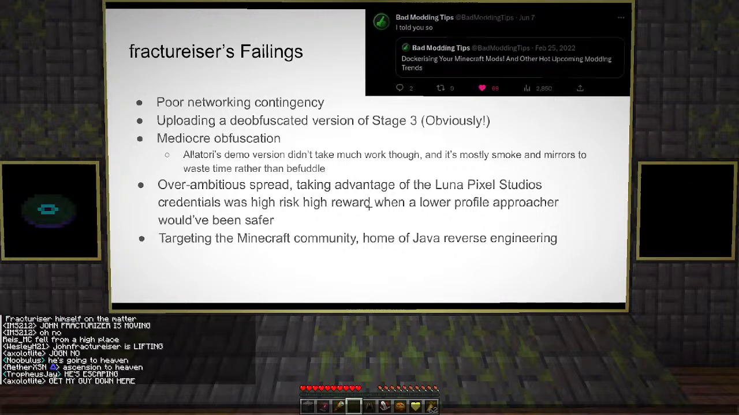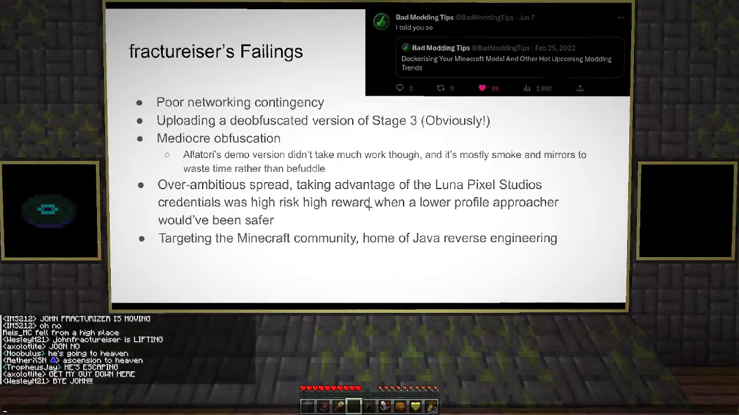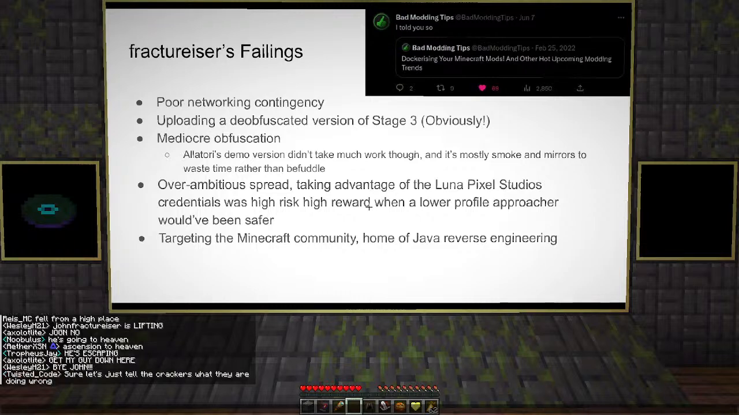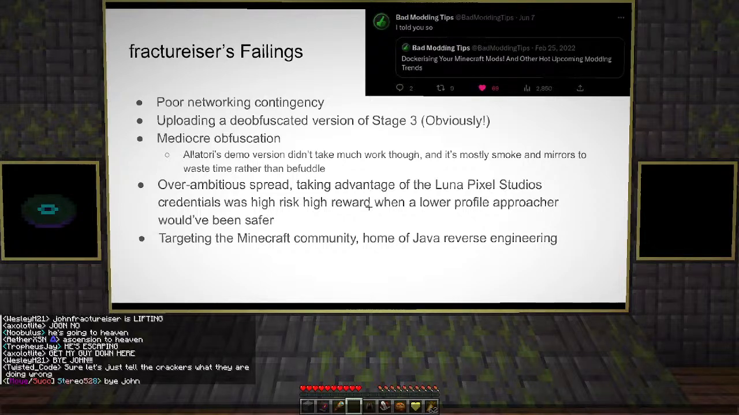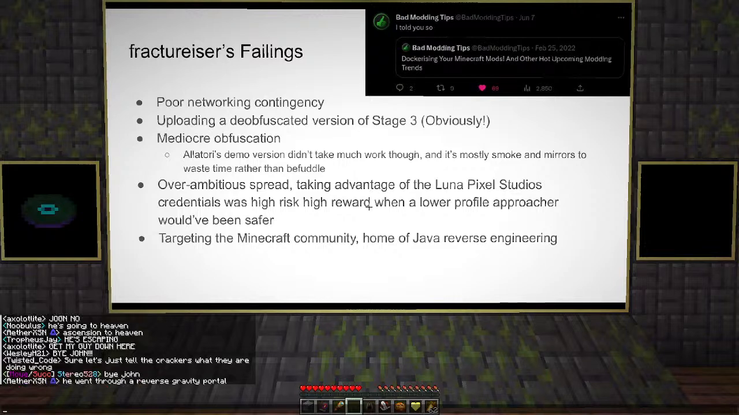Moving on, the obfuscation in general was mediocre or not present. Stage 0 was trivially deobfuscated, and Stage 1 had no obfuscation at all. Stages 2 and 3 were obfuscated using Alator's demo, which had more smoke and mirrors to waste time, but it wasn't very effective in stopping things overall.